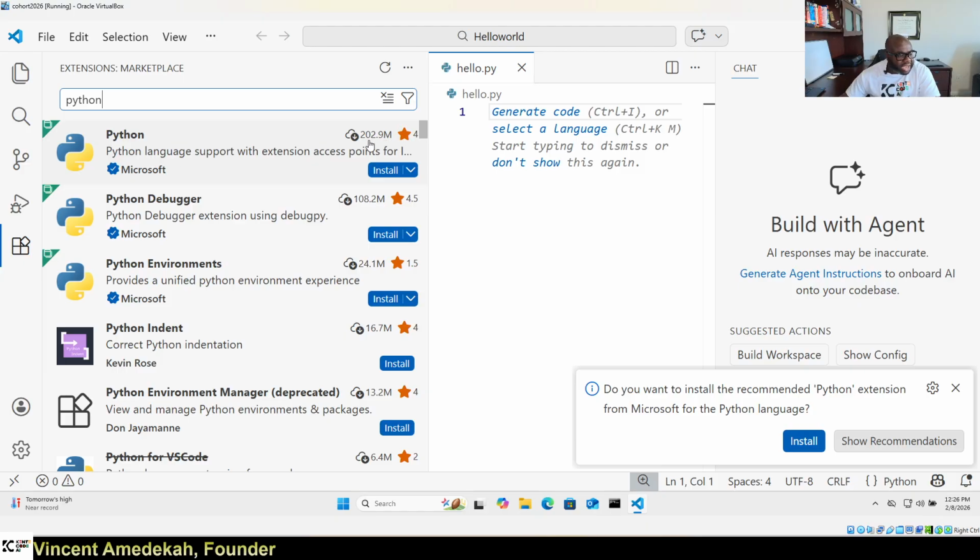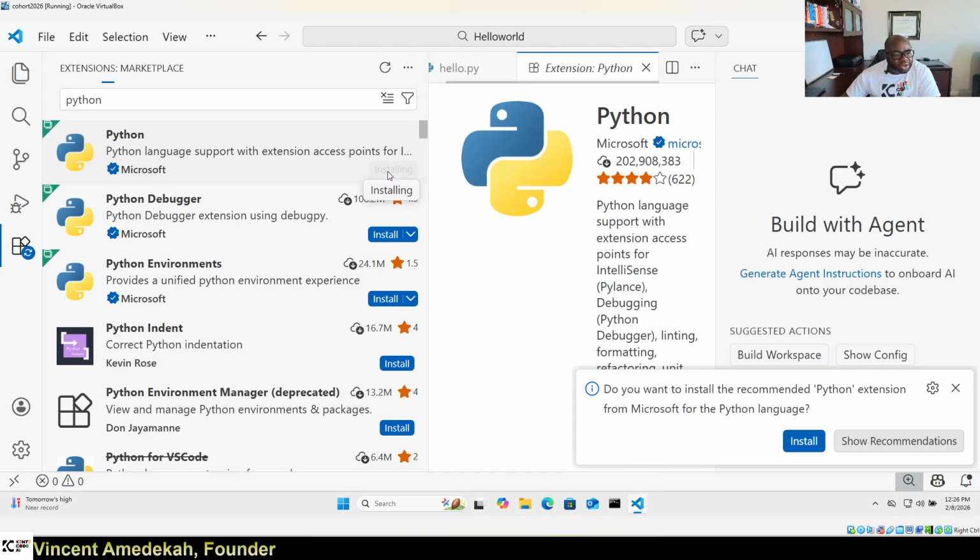You see, it has so many downloads. A lot of people use Python, so we will choose this. Okay, we will take this one. If you want to install the extension, you see this install button. You click on the button that says install.